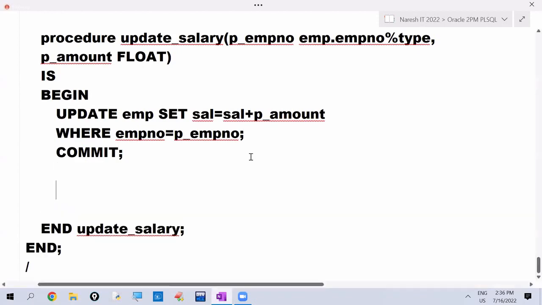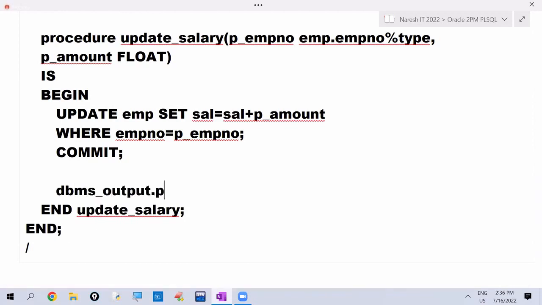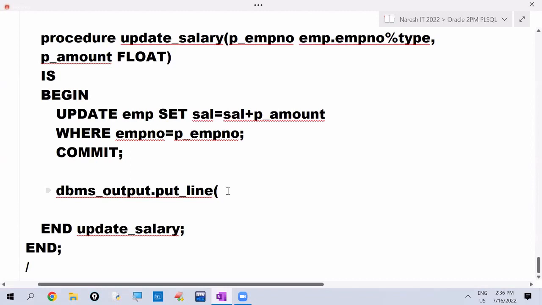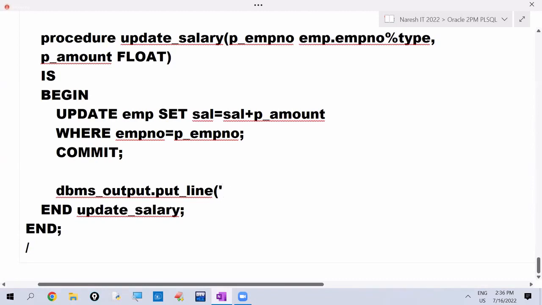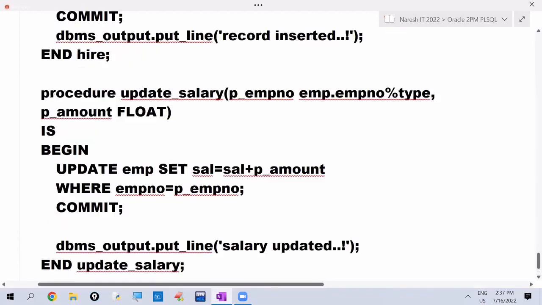Then for user understanding purpose, display one message here. DBMS underscore output dot put underscore line. Salary increased, salary updated, or salary increased. Any user understandable message we can display here. So second procedure definition is over.